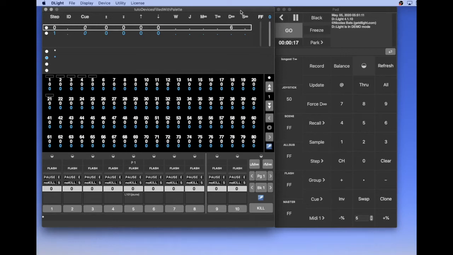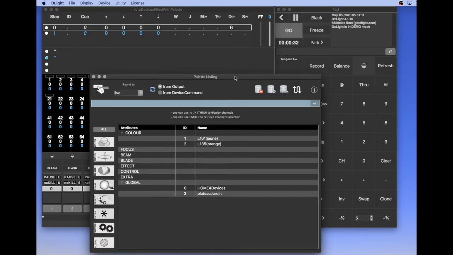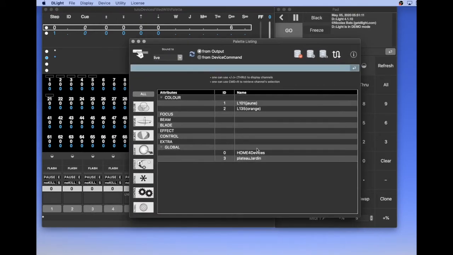So let's see how to use palette in the sequence of DLight. There are several ways to set palette. The first one is thanks to the palette listing here. In this window you can list your devices.